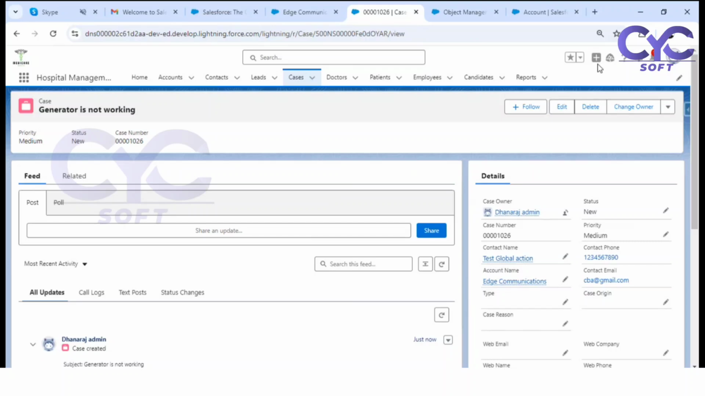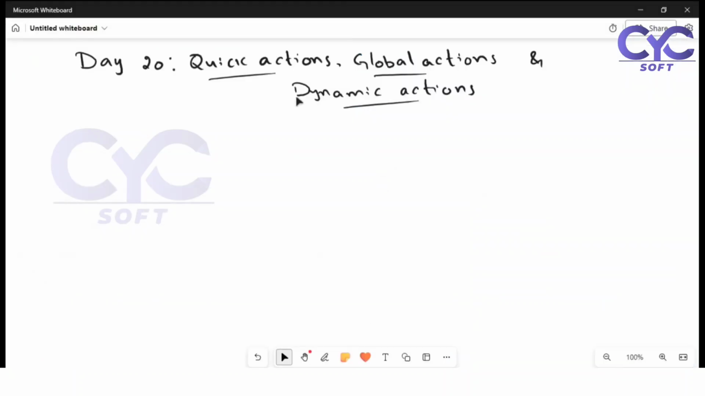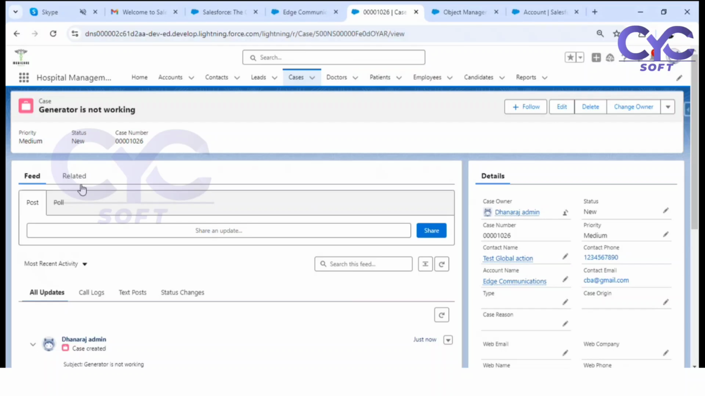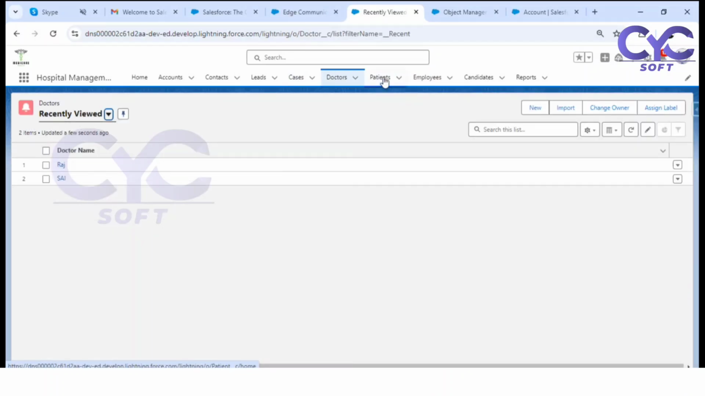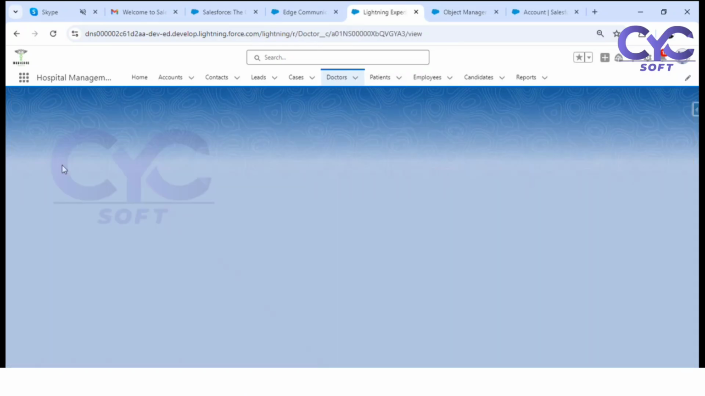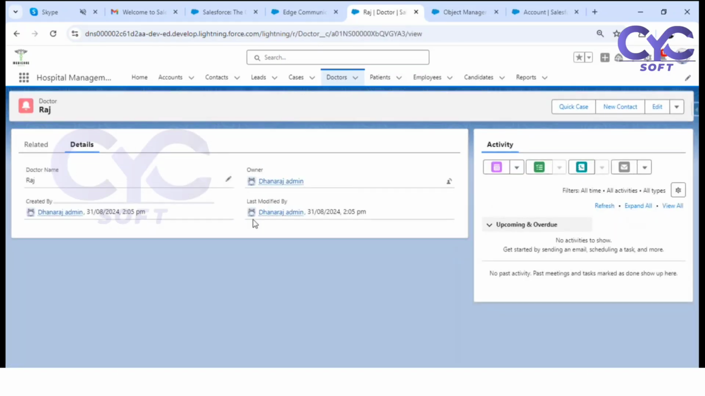So now, what is a dynamic action here? Dynamic actions means, whenever any action is created. Let me go to any one of our custom objects, doctors or patient, anything. If you go to this object, see here. Now let's say some action has been created here.